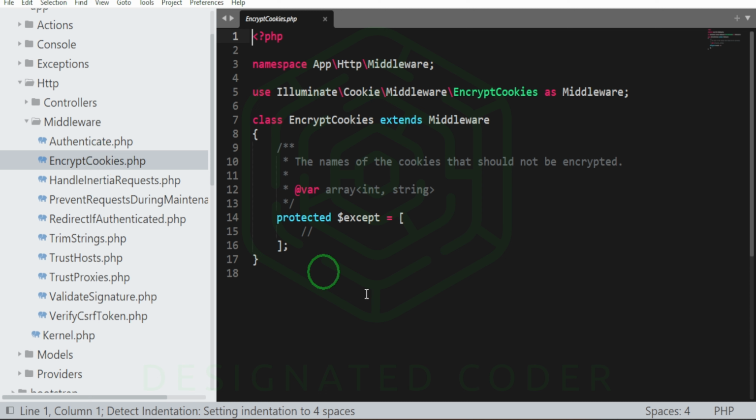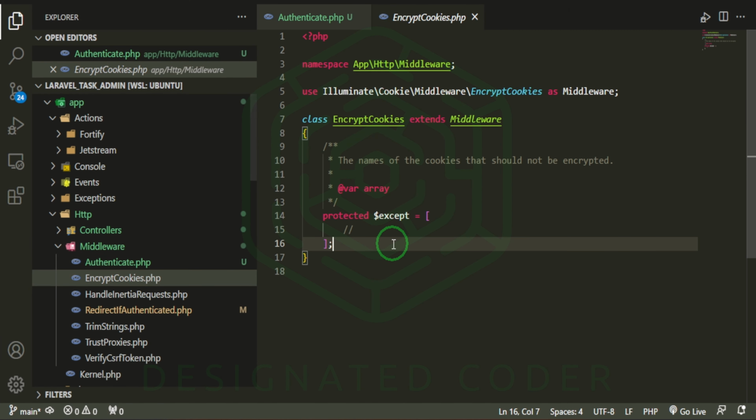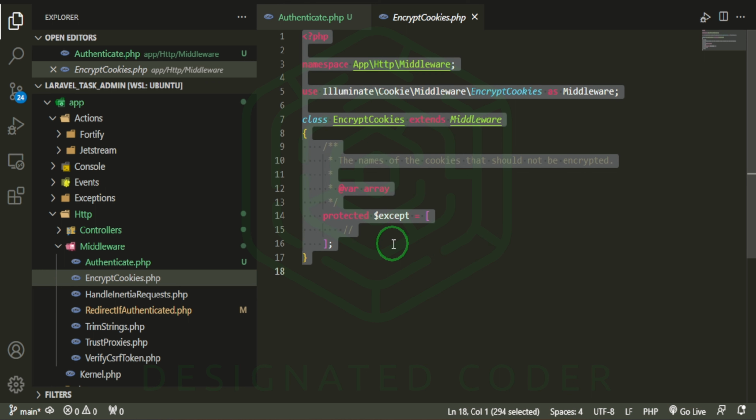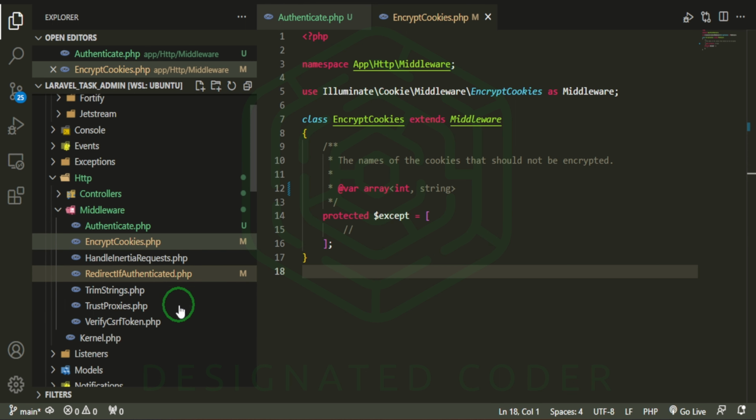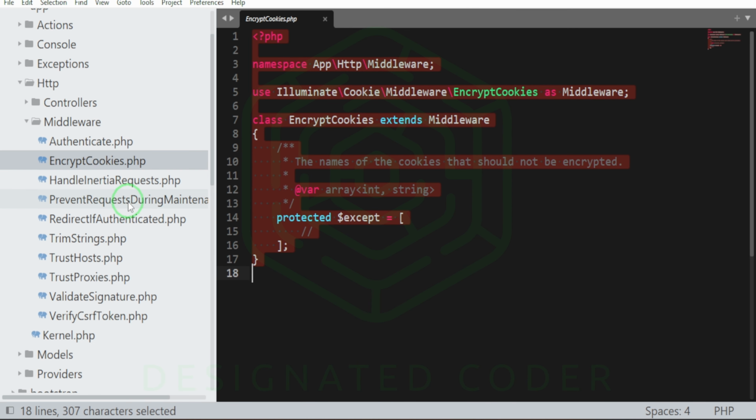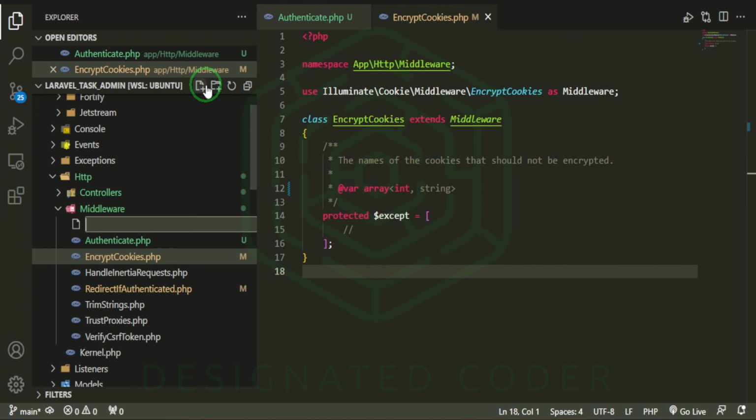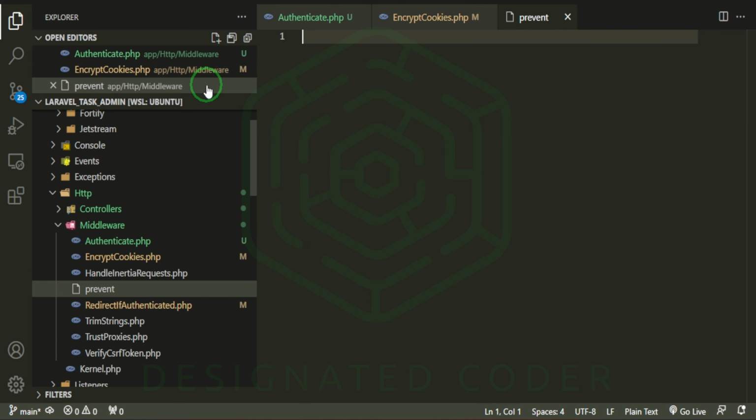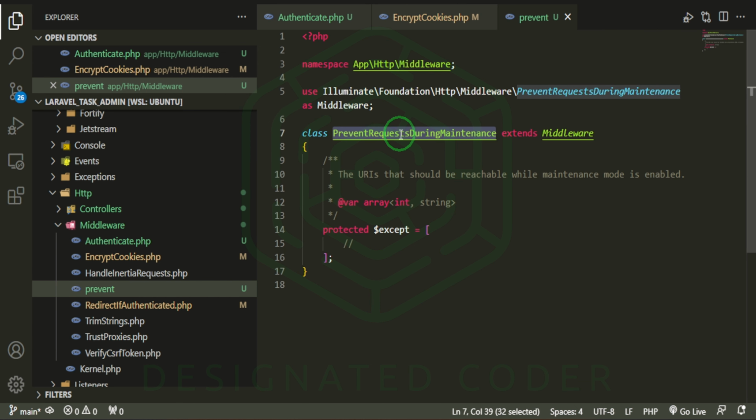Then we have the encrypt cookies. It should pretty much be the same. Just a little notation change. We have the handle inertia requests, which we have in this one already too. But there's also a prevent request during maintenance. So I'm going to go ahead and copy this. Just going to do it like that first because I've already forgotten the name. Grab this.